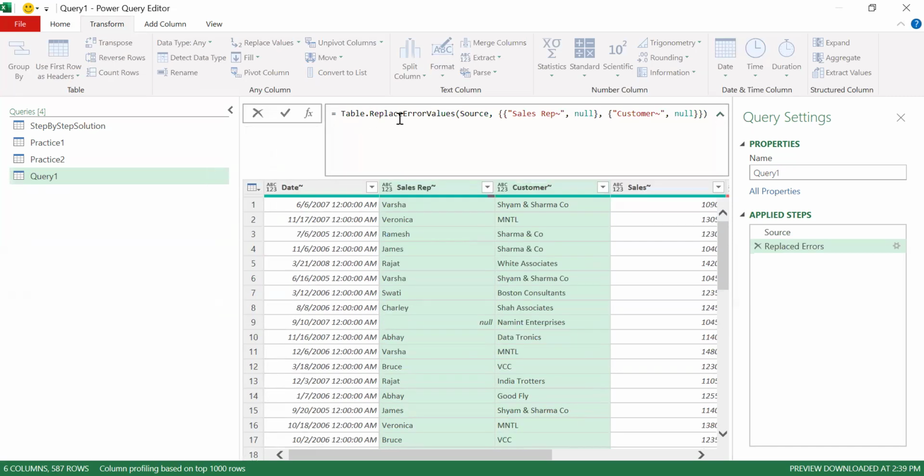I want to replace the errors with a null value, and the M code which Power Query writes is Table.ReplaceErrorValues, and it asks which table you want to perform this operation on. Source is my table, and then you see it is creating a list of list structure, because there are curly braces, and inside that another curly braces. Then we tell it sales rep is my column, and in this column you replace the error values with a null. Similarly, in the customer column you replace the error values with a null. So I need to write some M code where I create this list of list structure, so I can plug it in here, and accordingly my query will become dynamic.